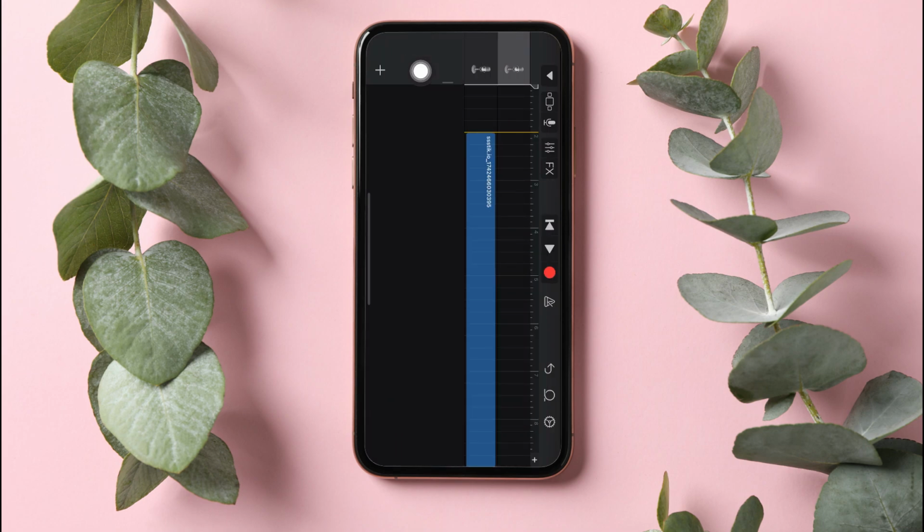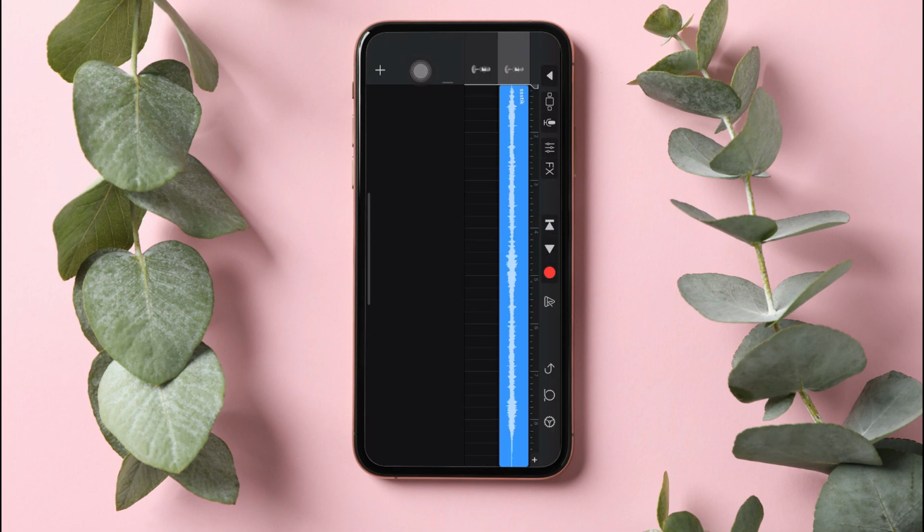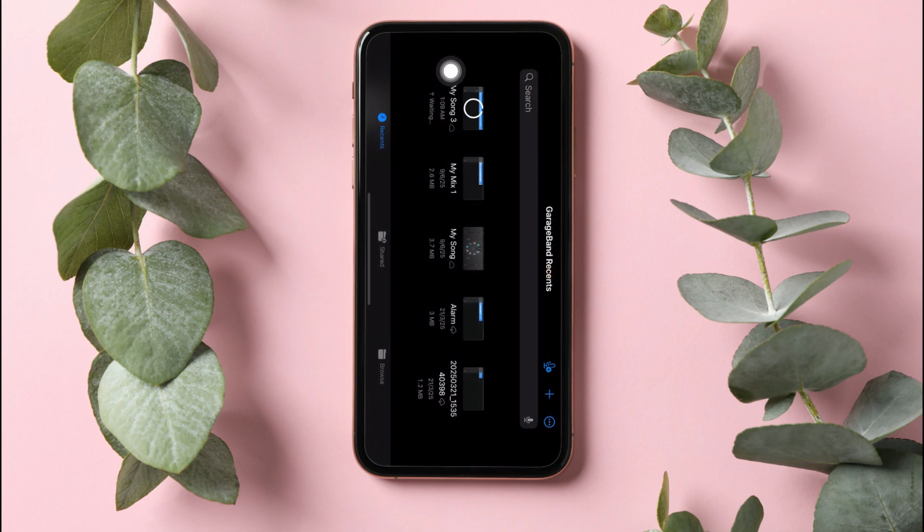In the Tracks View page, you can manage and edit the track length as you like. After that, go to the top left corner and tap on the arrow. Then, go to My Songs. Wait for it to upload to your GarageBand folder.